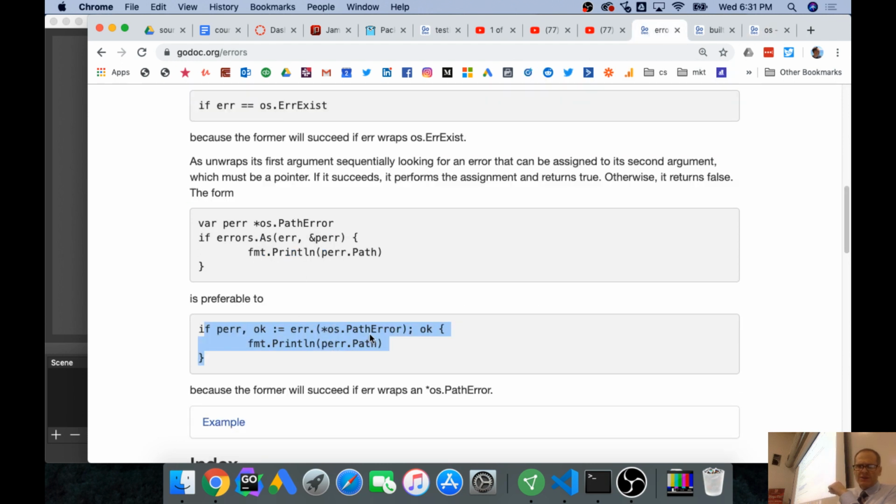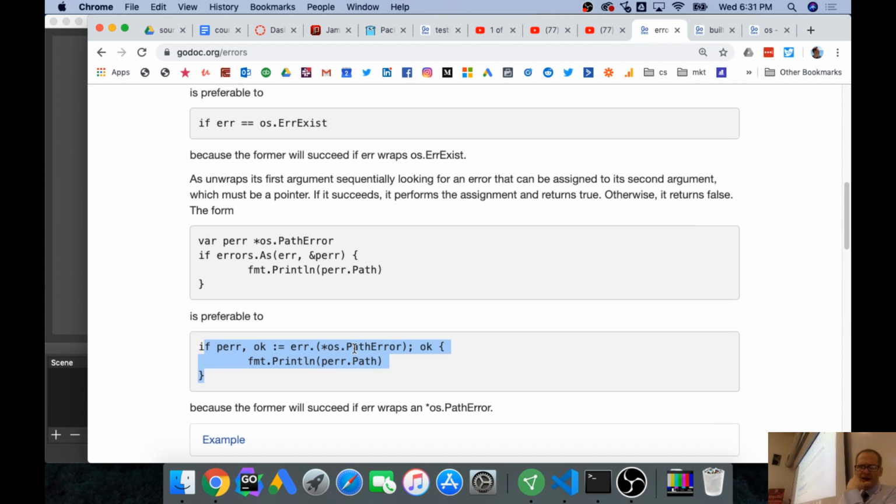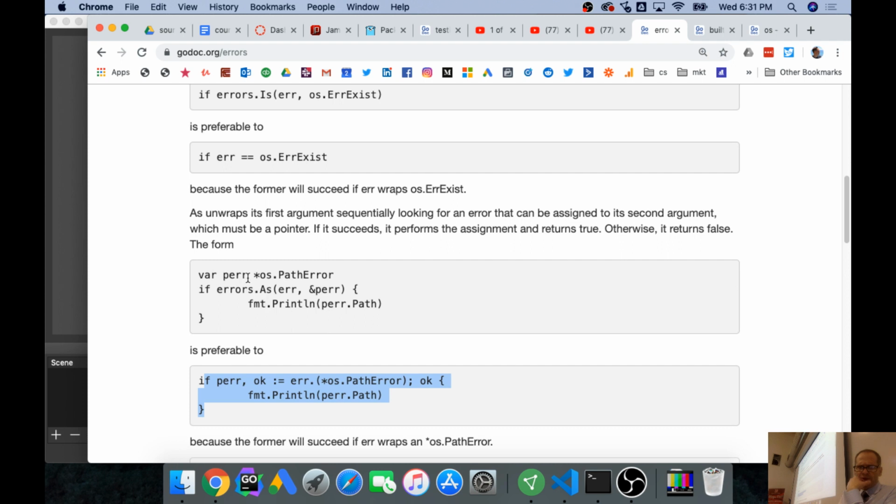And so in the past, you'd say, hey, is this a PathError? If so, PathError, okay. And if this is okay, then let's print out the path where this thing occurred. And so that's a pointer. But now instead of doing it this way, you just do errors.As, and you put in your error, and then you put in a pointer to your PathError.